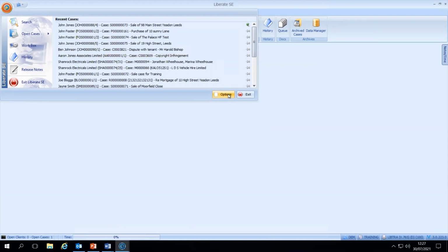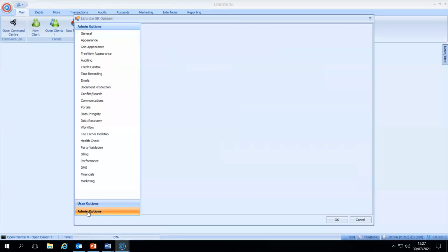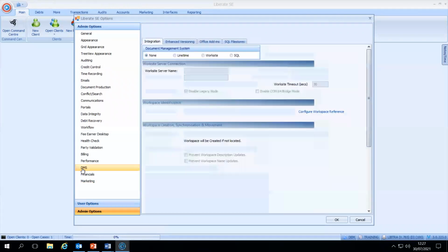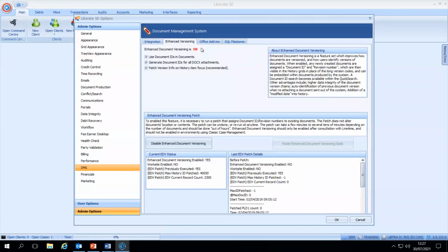But if I go into the options here, and I can come down to the admin options. So not everybody will see this, it's just those that have got the permission. If I go into admin options and go into DMS, the document management system here. So document management system, enhanced versioning, you click into the tab and you can see that mine there is enhanced document versioning is on.